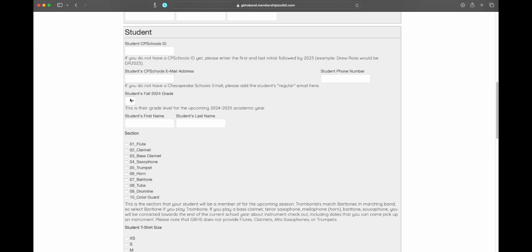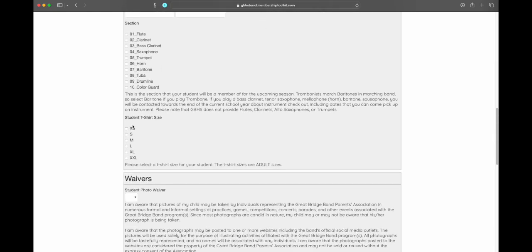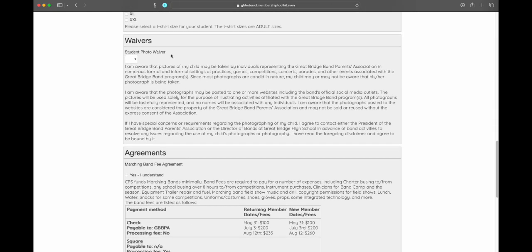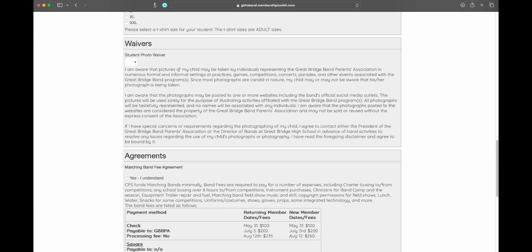Fall 2024 grade. You get the idea. You're going to fill all this stuff out. T-shirt size. At the bottom of this, there are two waivers, I think. There's a photo waiver, and that's basically going to just ask that you are okay with us posting photos or whatever of your student on the social media outlets and things like that.